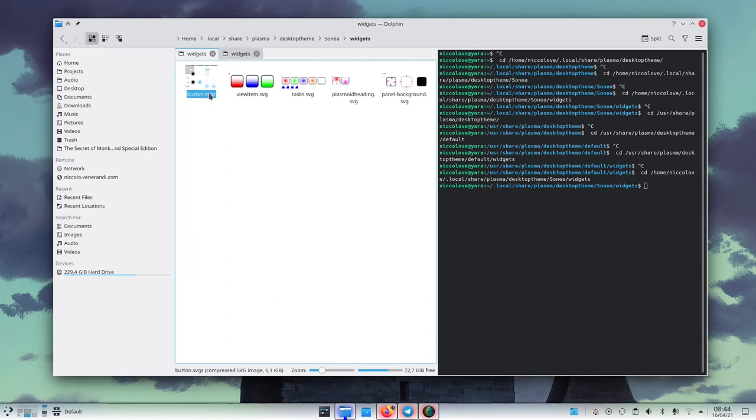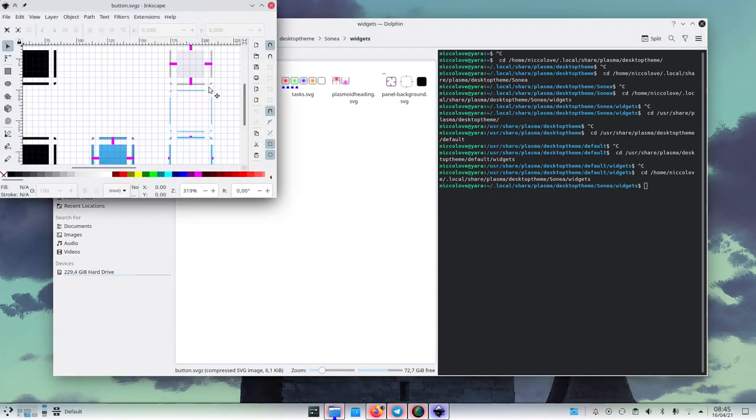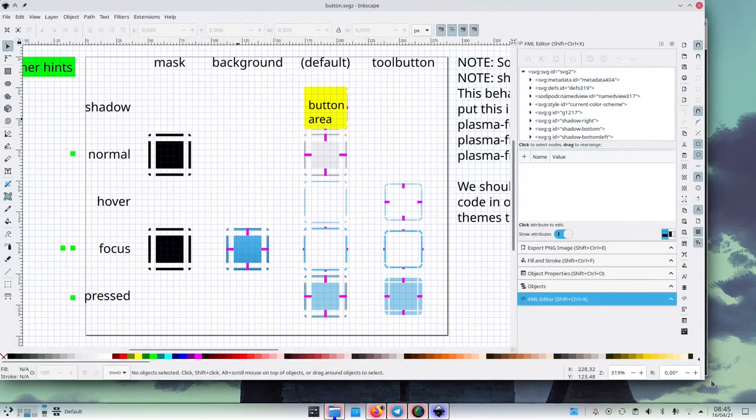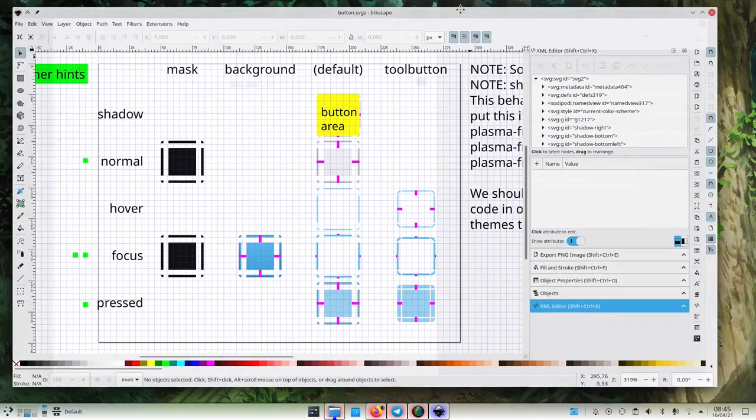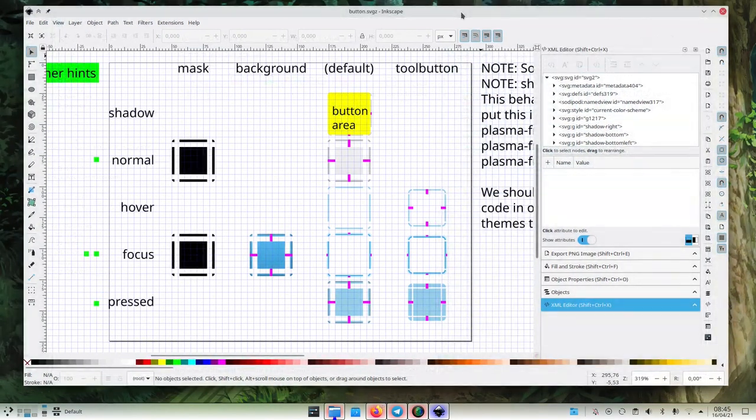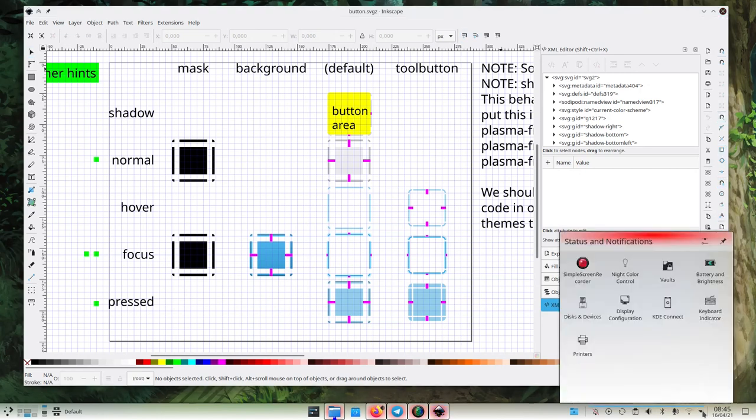So let's see how to customize it. Let's open it and see what is inside. We have a lot of elements to customize. First of all, let me say that there are two kinds of buttons in the Plasma world. If we open up the vaults section, I don't know, but Plasma today is a bit laggy for me, we'll see that there are two kinds of buttons: the tool button, which is this one on the top, and the actual button, which looks broken right now because I was messing with it, but it looks like this.